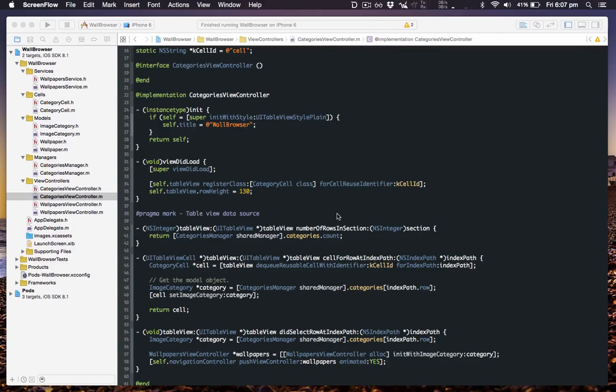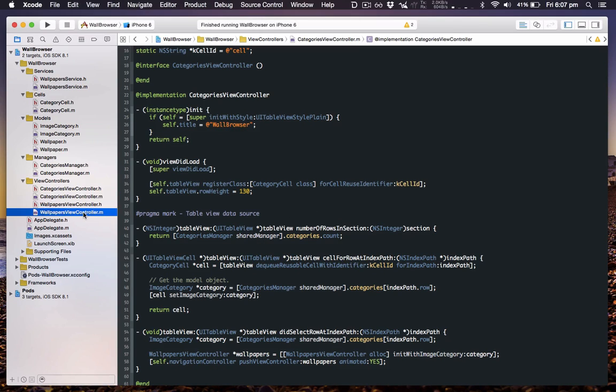In this video, I'll show you how to make the new wallpapers collection view controller request a bunch of wallpapers from the wallpaper service. And I'll also show you how to create the collection view flow layout so the cells appear and are laid out appropriately. Okay, great. Let's go to the wallpapers view controller.